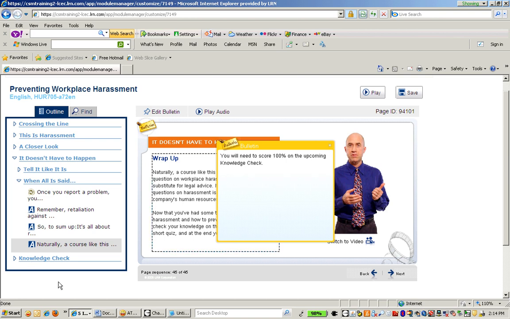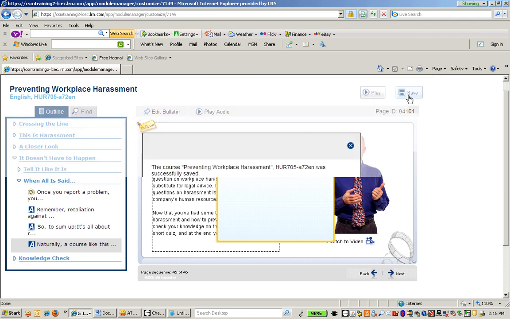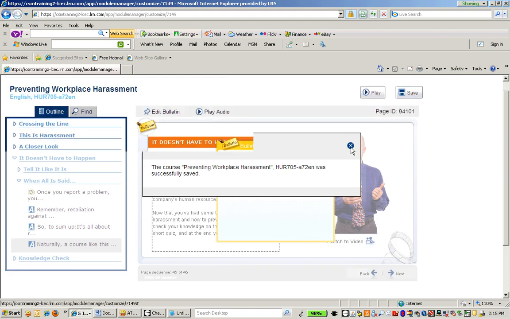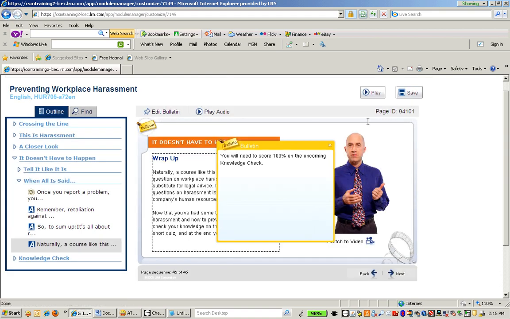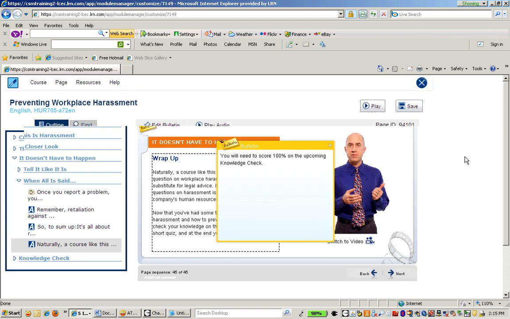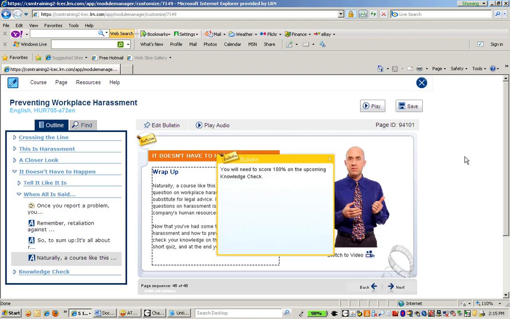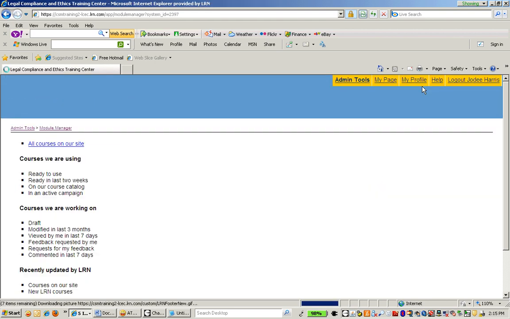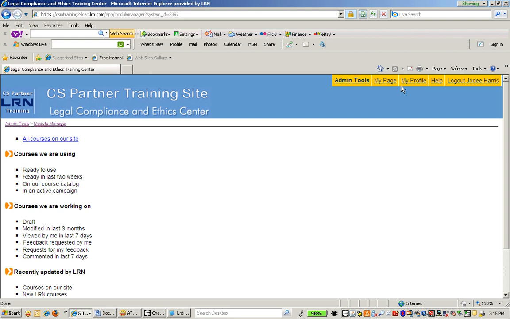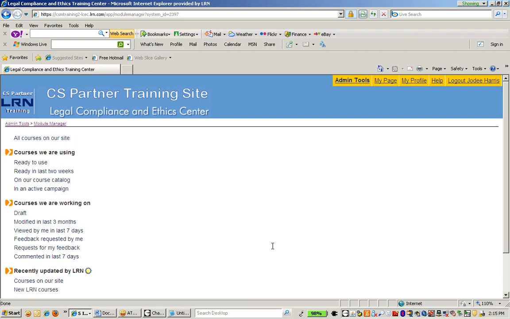When I'm done editing the module, I've added my bulletins, I've gone in and I've tweaked or edited the course information, the text within the course, I'm going to save it. Now once I save it, I can X out of it. And it's going to take me right back to Module Manager.